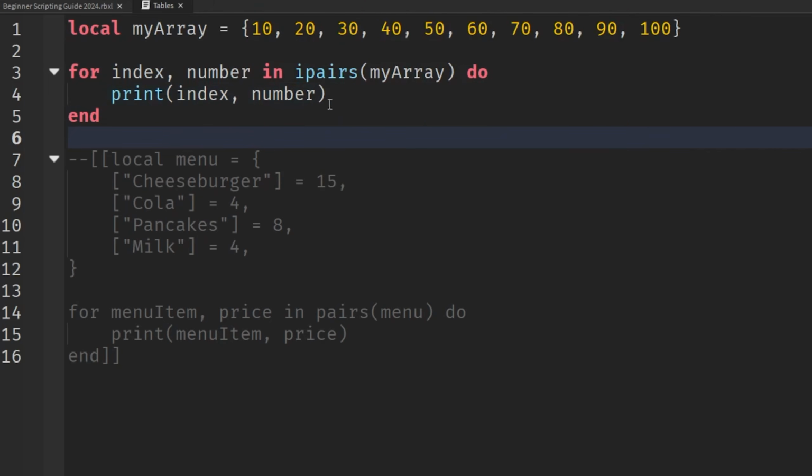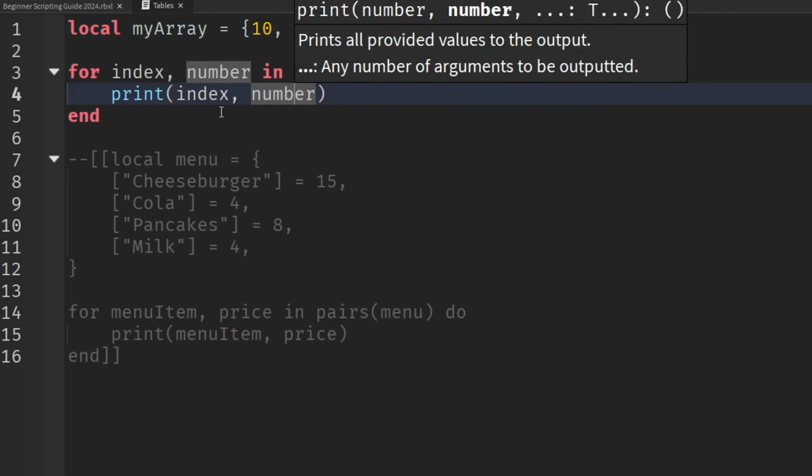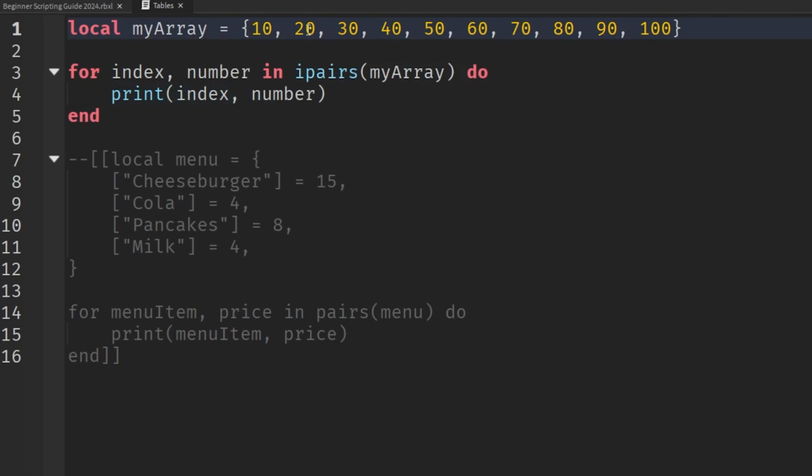So what we can do from here on out is just basically print out the index and also print out the number as well. So what's essentially going to happen here is, since we're using ipairs, it's going to start at the very beginning and it's going to go in sequential order all the way till the end. An index is going to be the position of where each of these items is going to be inside of this array. So it's going to print out 1, 10, 2, 20, 3, 30, because it's going to print out the position and then it's going to print out whatever the value is for each item inside of the array.